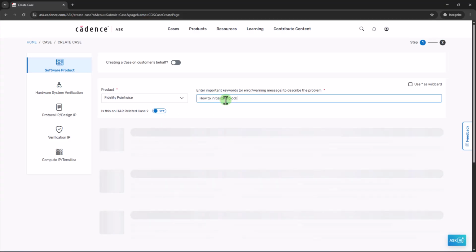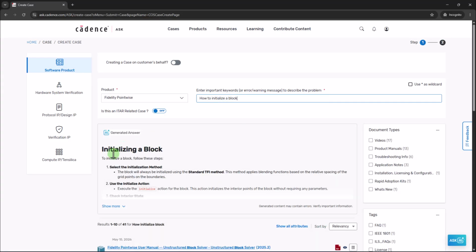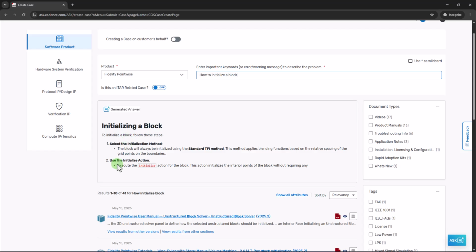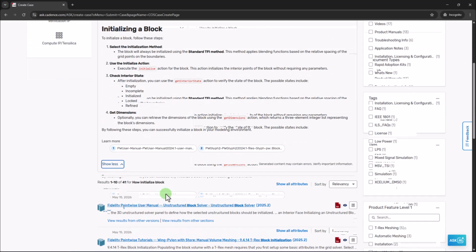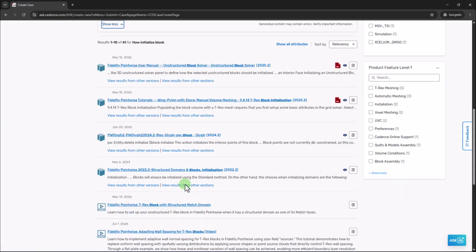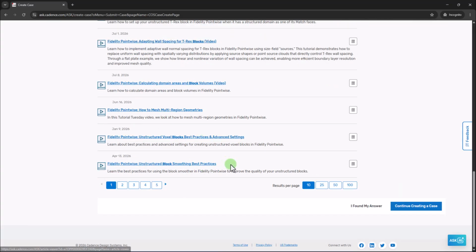Enter some keywords that define your problem. Once this is done, an AI summary of the solutions from our resources is presented to you for review, with relevant materials and videos available below. Often, you may find your solutions in these suggestions. If you do, you can click on I found my answer. If they are still not satisfactory, you can click on Continue creating a case.